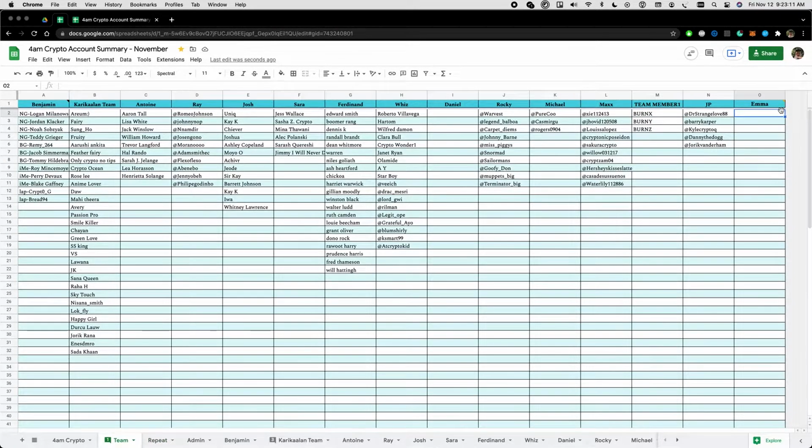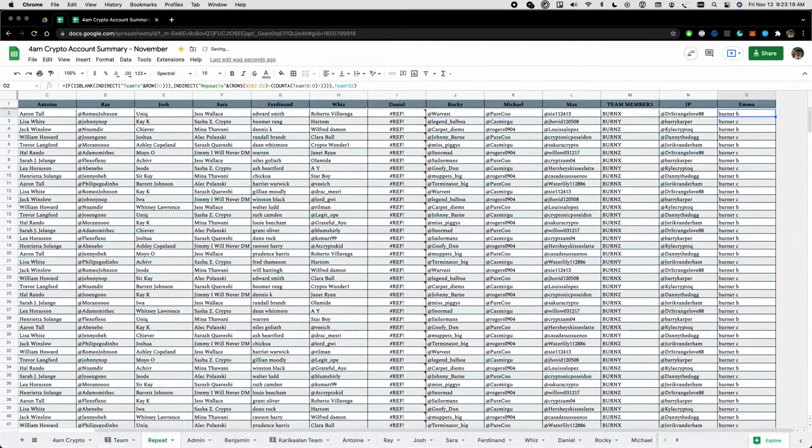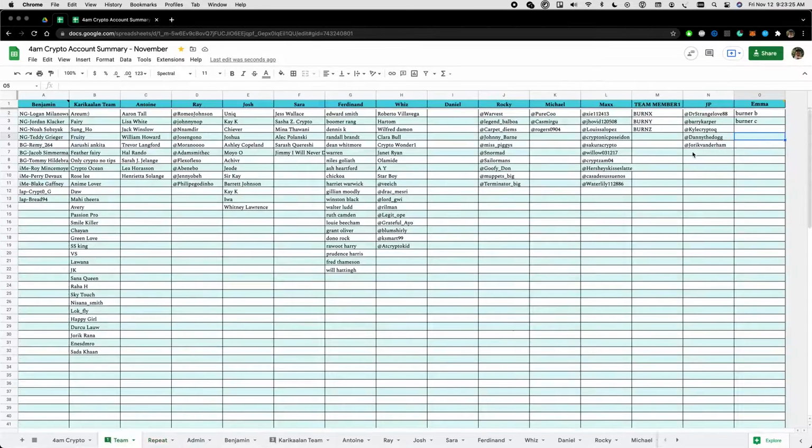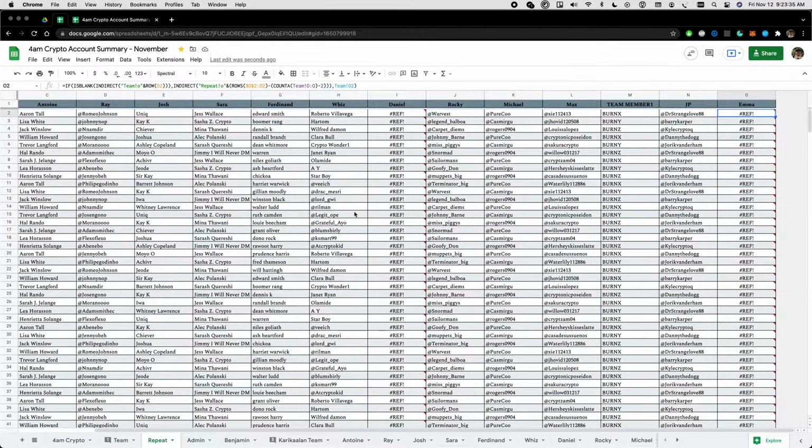So as Emma says, you know, let's burner B, burner C, you're going to see it populates with that over here. So I'm going to undo. So we don't want to add that, but I can delete these later, but we don't want to put Emma's in there yet because she doesn't have them. So that's the repeat tab. This is going to be used for each person's tab.